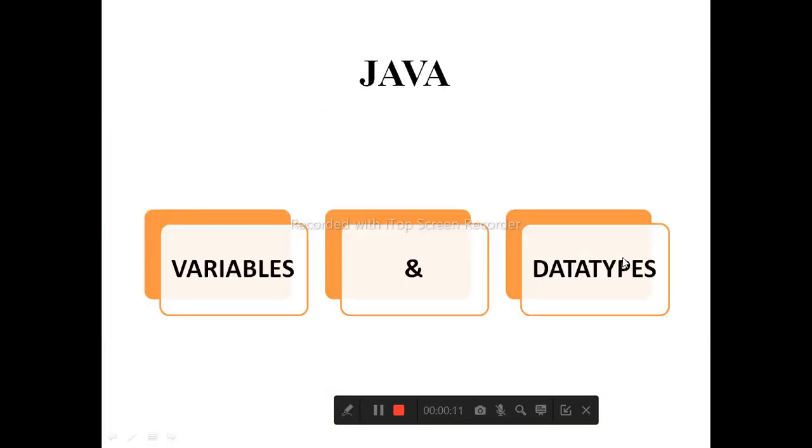Hello everyone, in this session let us discuss variables and data types. Variables are the data storage elements which will be used during Java program execution. It's a kind of data storing element, a data container. Let us see how to declare these variables.